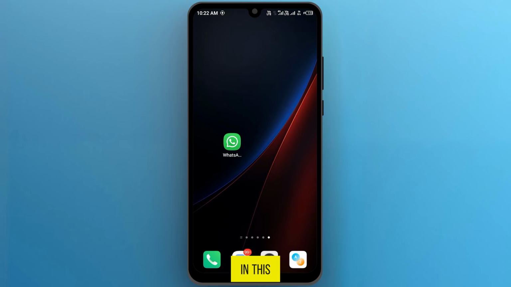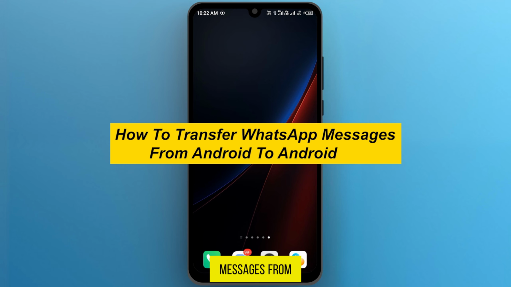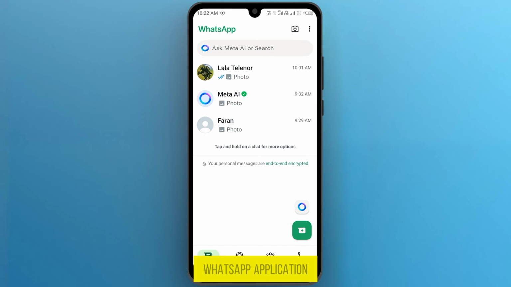Hi guys. In this video, I am going to show you how to transfer WhatsApp messages from Android to Android. It's very simple and quite easy. So let's get started. First, open your WhatsApp application.